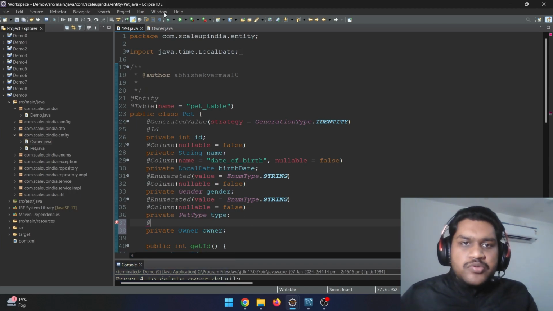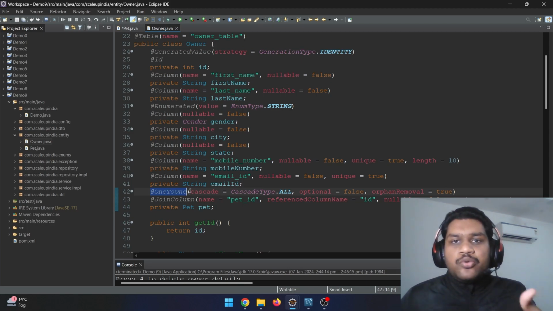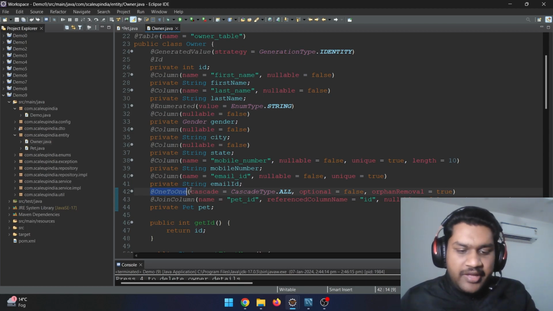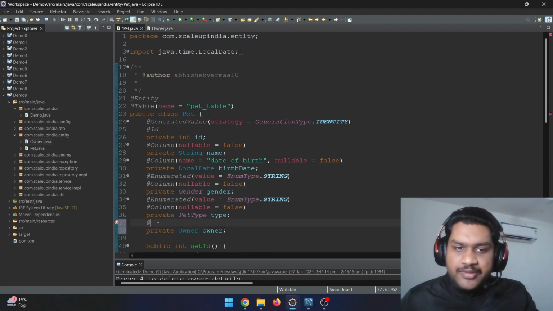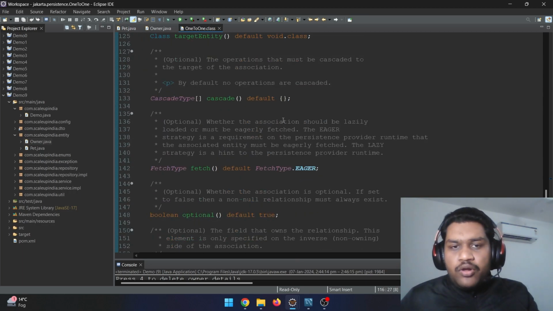So earlier we used this one-to-one annotation on the owner side, which is basically your owning side. Here we say that this is the owning side and your pet is the target side. But now on our target side also we are going to provide this annotation. So this we have given. Now let's see which arguments we need here.